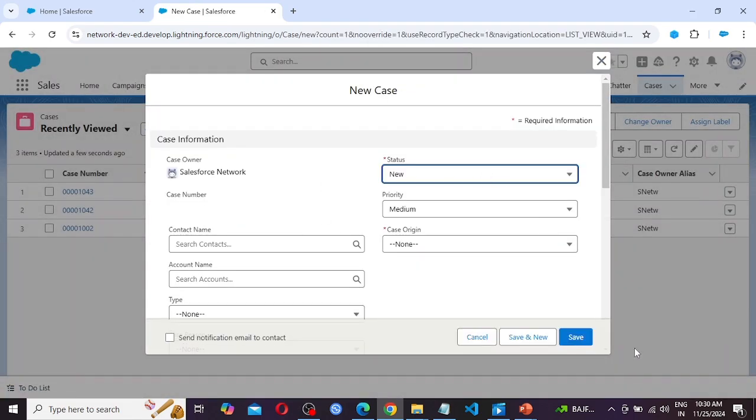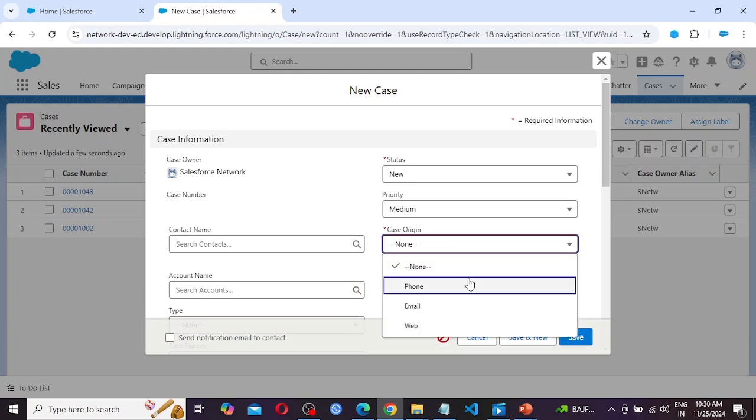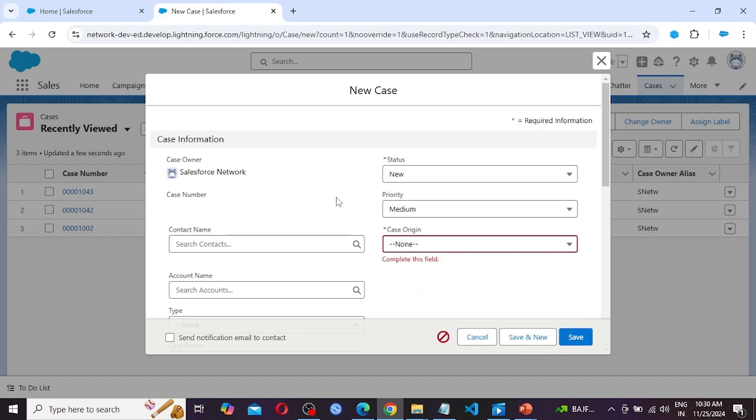If I click on New and simply click on Save, this is the mandatory field: Case Origin. Without providing this detail, we can't save the case record. So Case Origin is the mandatory field. Let's say if the case priority is high, then we are going to assign it to a particular queue. So if a new case comes into our Salesforce organization with priority as high, then we are going to assign all these cases to a particular queue.